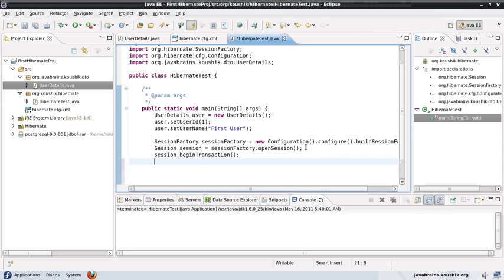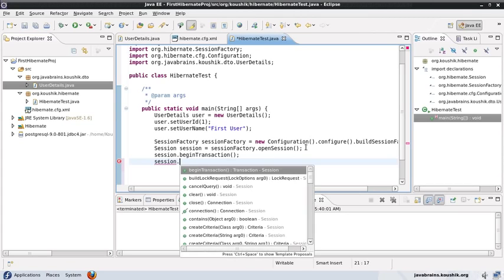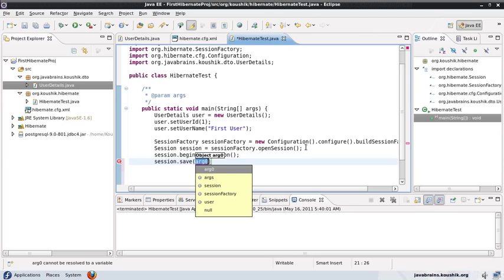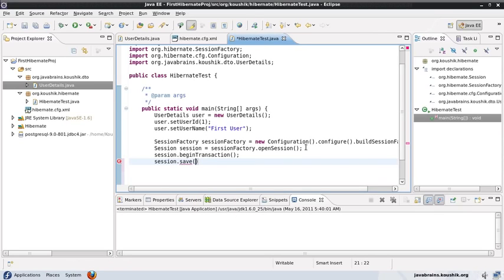So the way I save the object is by using session.save. Now the session.save has one argument, which is the object itself. I will pass the user object here. Okay, now that I've saved this, I will have to end the transaction. And the way to end the transaction is to first get the transaction that I've started here and then do a commit for that transaction. So I would do a session dot get transaction dot commit.